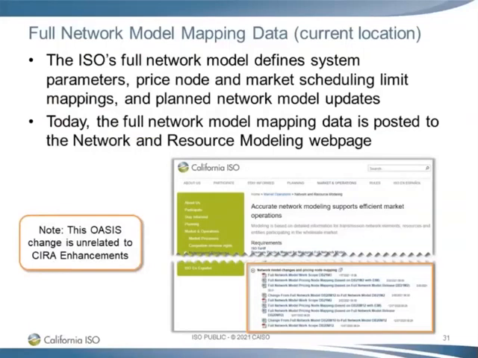And then the final report that I wanted to talk to you about in Oasis relates to the full network model mapping data. Now, this particular Oasis change is unrelated to the CIRA Enhancements project, but it was one item that we wanted to talk to our customers about, and since we're talking to you now about other Oasis changes, it seemed like a good segue. So we'll talk about the full network model mapping data report, and then we'll break for additional questions.